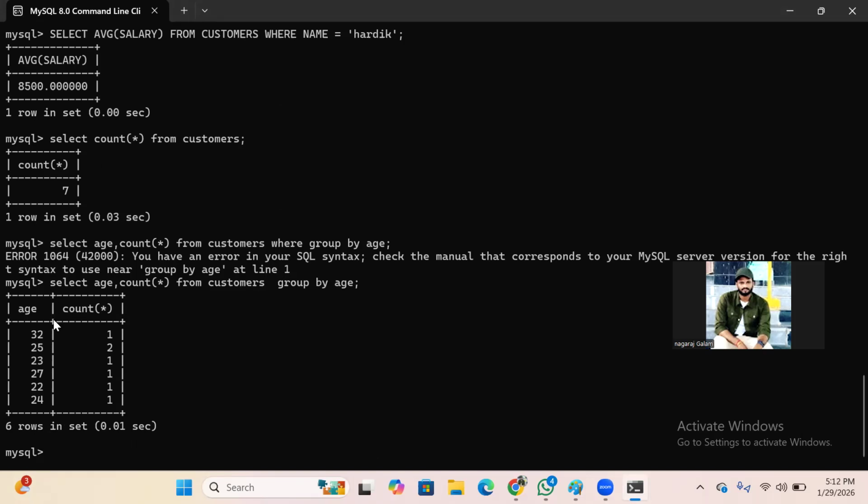How many members are in the given table? How many age groups? Everything is calculated like this. We are using the where clause also.